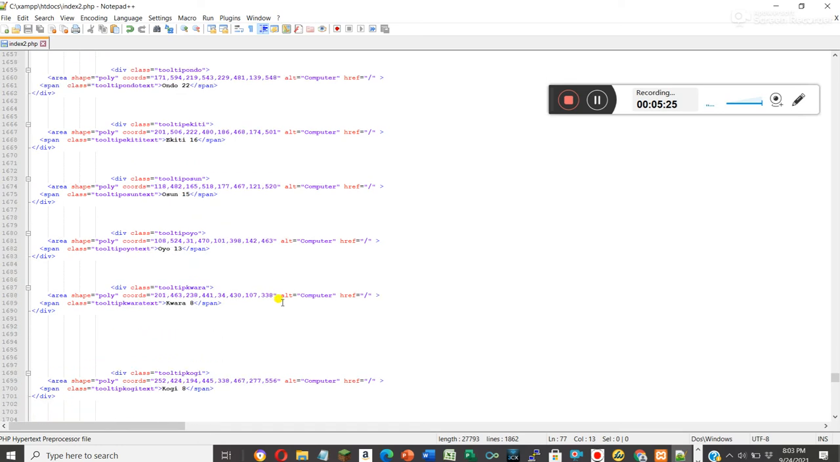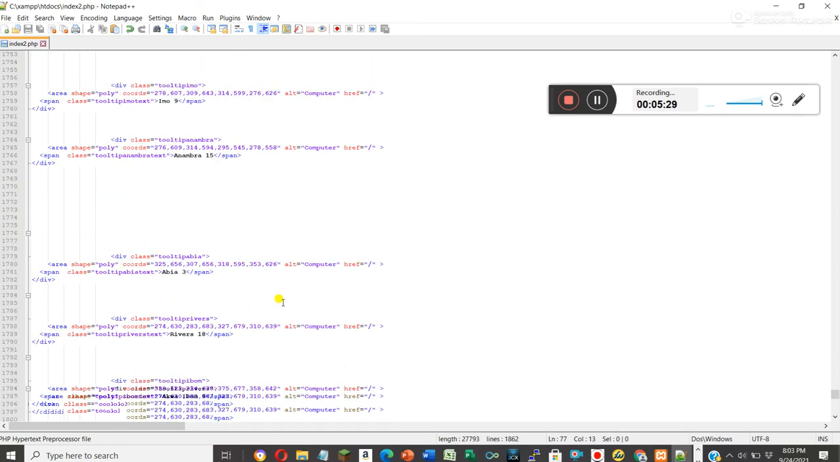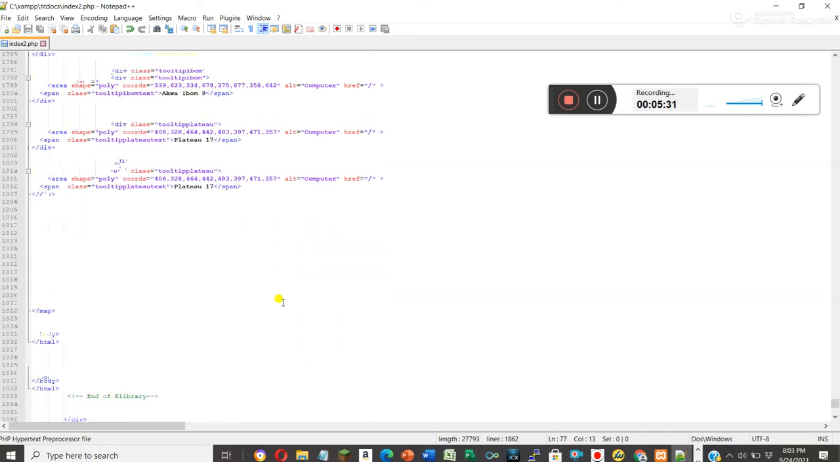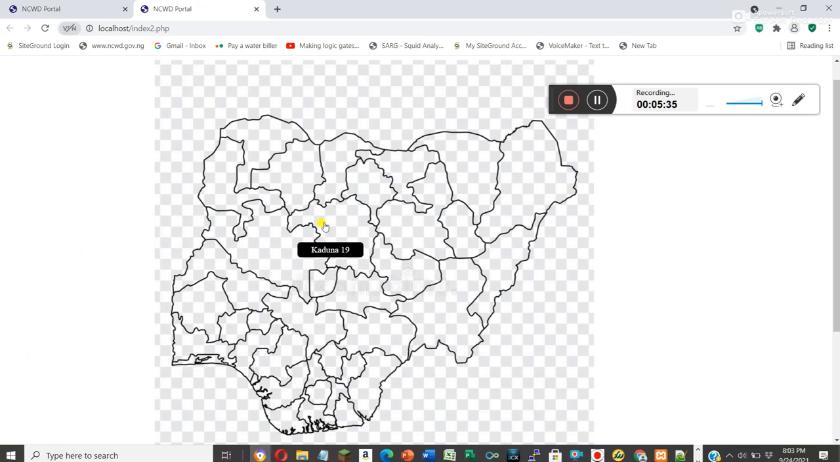So with this in mind, you will be able to create a database distribution of values around the map, and this is what you end up having. So that's how to allocate these values to the different areas on the map.